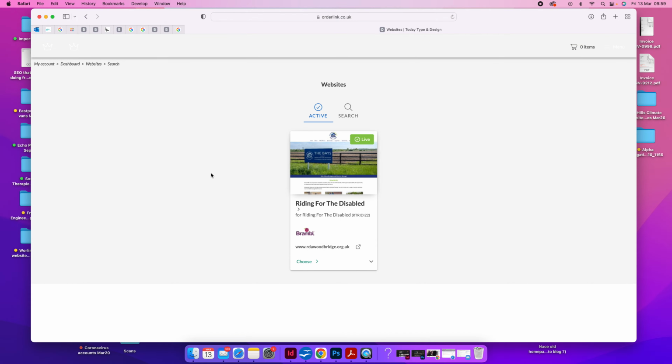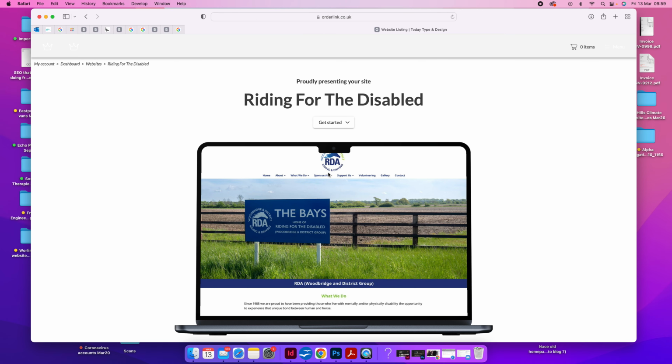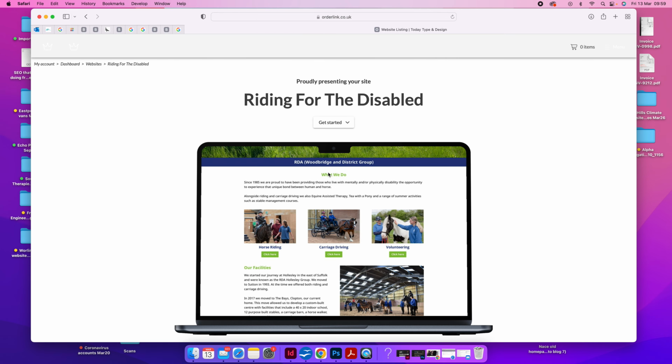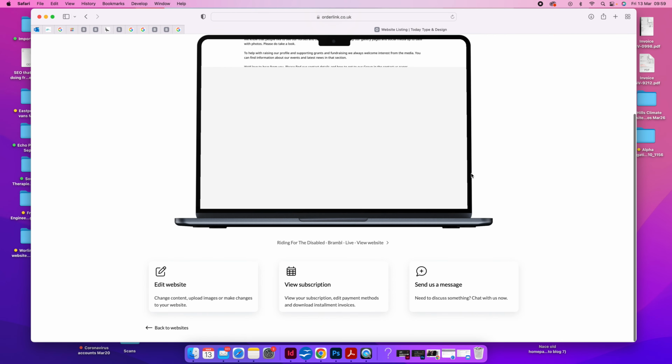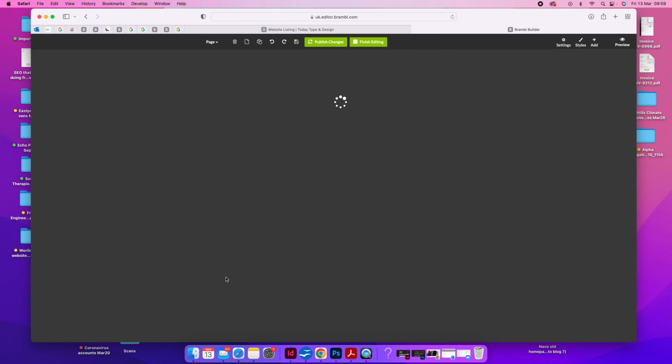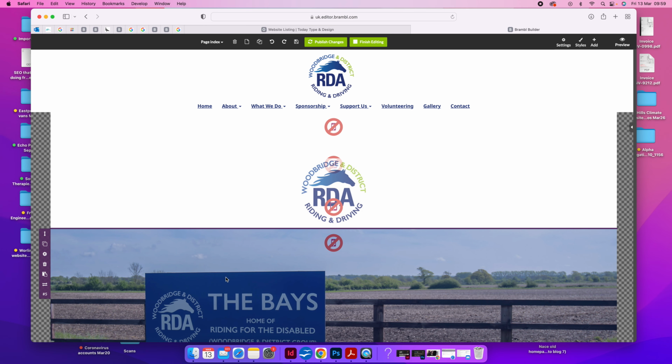Once you do that, you'll get a preview of the website. Just click on that. Then you'll get another little preview for some reason. Just scroll down underneath that, and then you're looking for where it says Edit Website. Click on that. That will then load Bramble, which is the system I've used to build the website, and it will load with your homepage to start with.